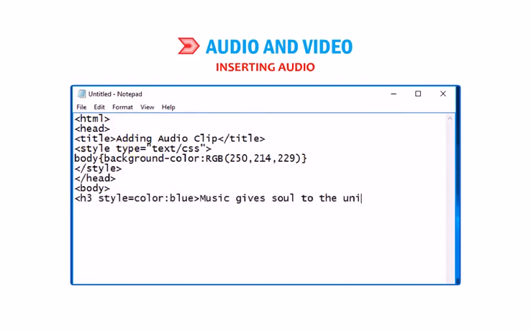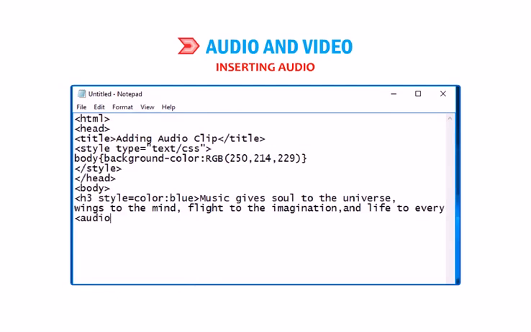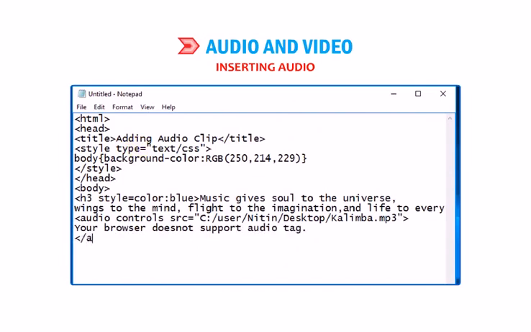Music gives soul to the universe, wings to the mind, flight to the imagination, and life to everything. /H3. Audio controls, SRC equals to double quote C colon /users/user/desktop/kalimba.mp3 double quote close. Your browser does not support the audio tag. /audio, /body, /HTML.